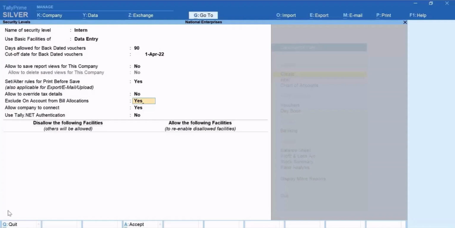If you do not set this option as yes, then the users will be able to select an account in bill allocations during voucher creation and the correct bill reference will not get allocated.